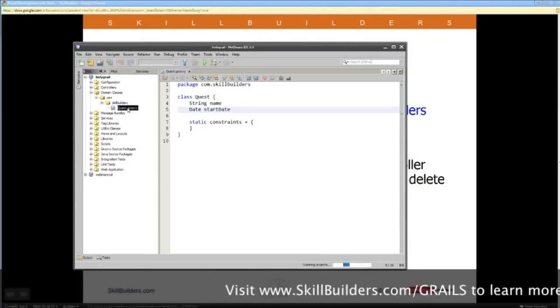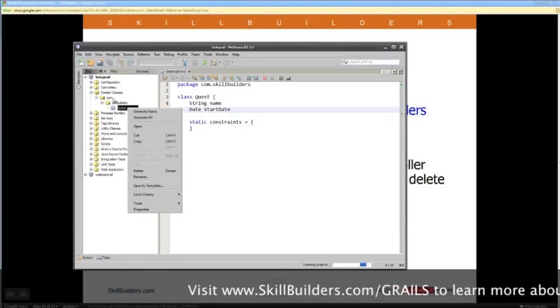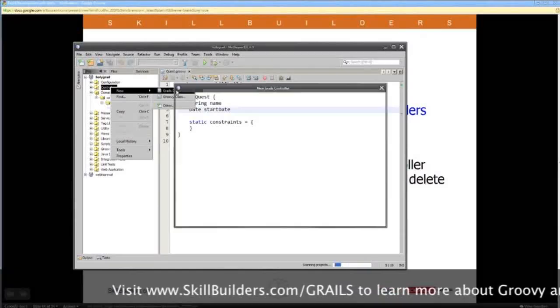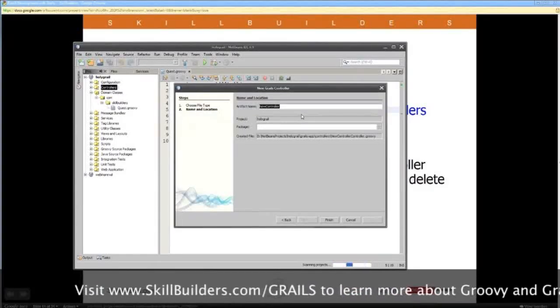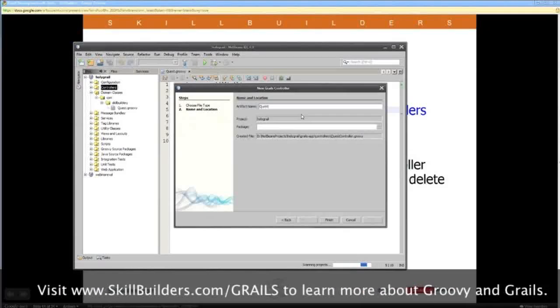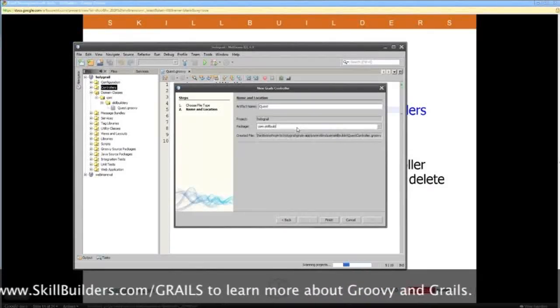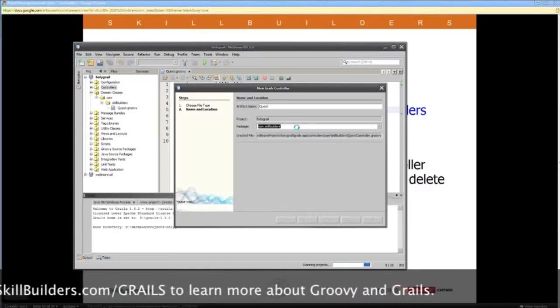And now I want to generate a controller. Let's see. A new controller, which I will call, let's see, based on Quest here. And again, it's in that same com.skillbuilders package.